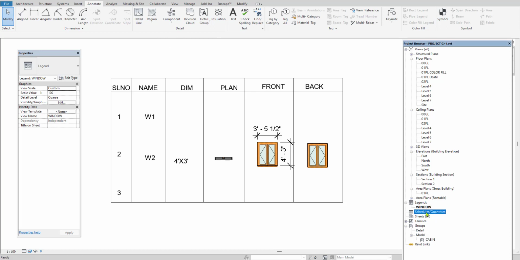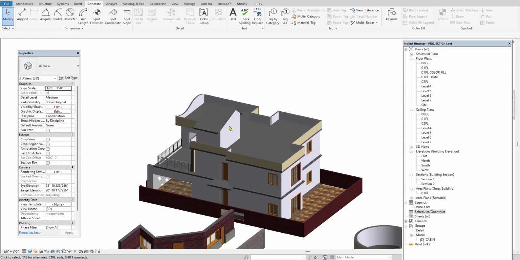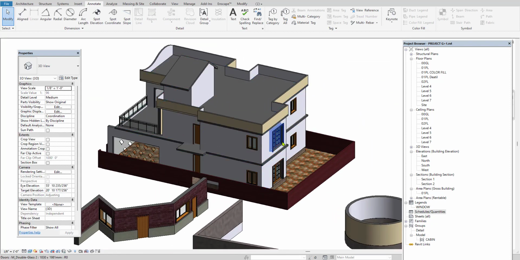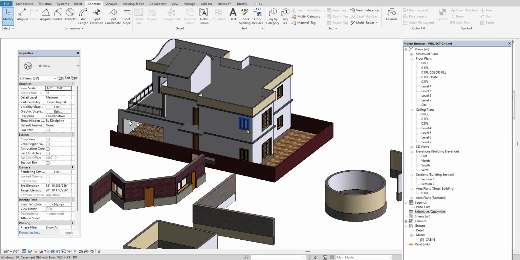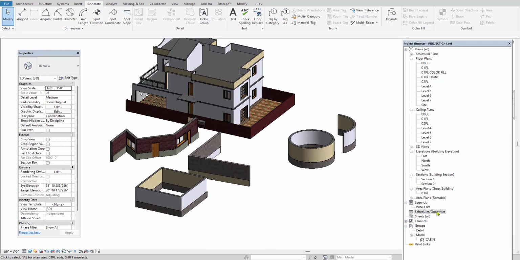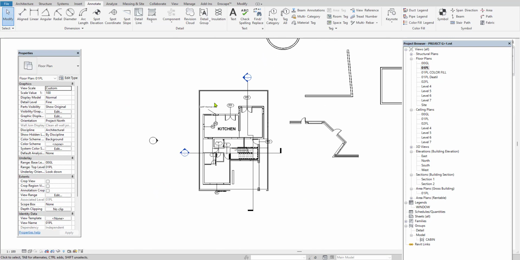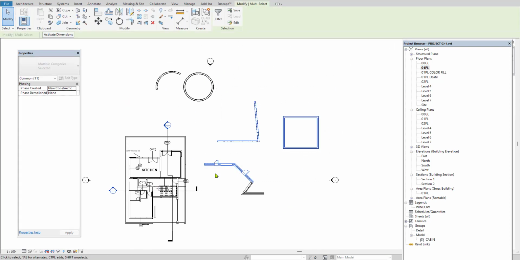Next we have the schedules and quantities. Once you complete the project, in order to get the detailing about your doors and windows, in order to get the number of doors and windows, we use this schedules and quantities. Before that I just delete this unwanted portion, whatever I have. Delete this.